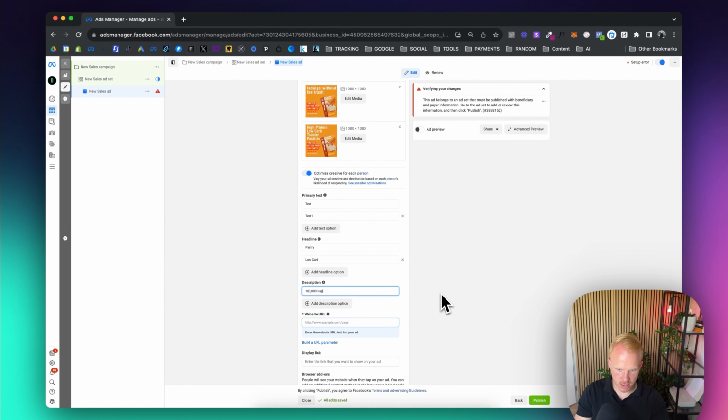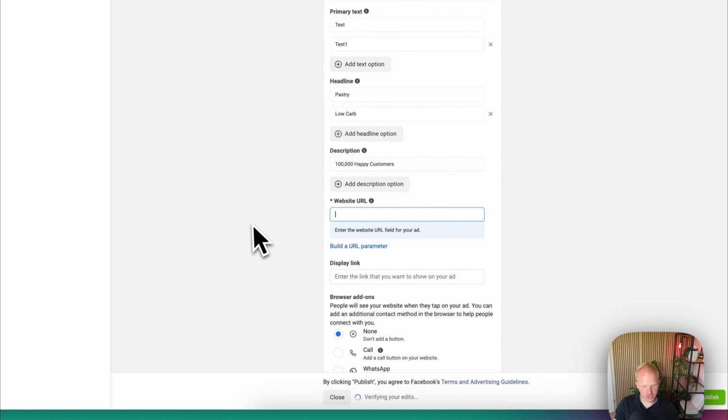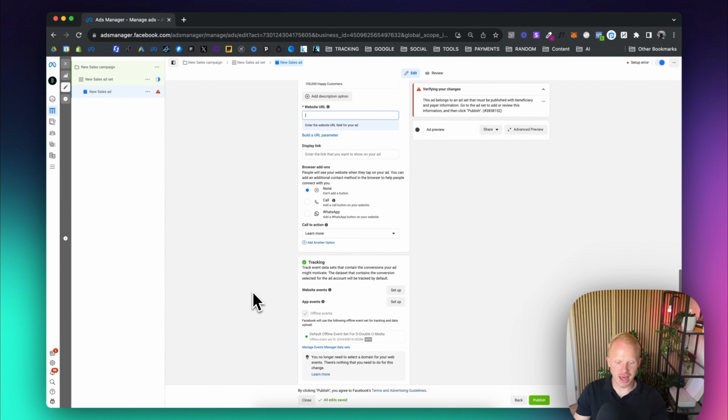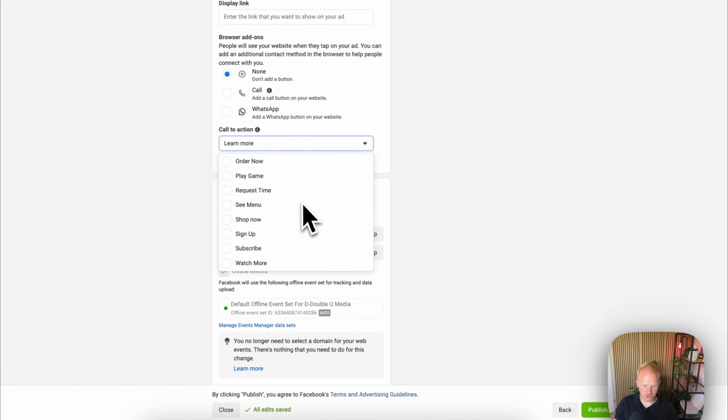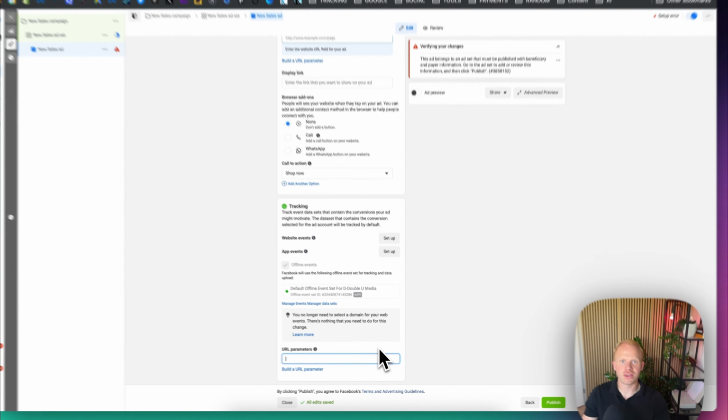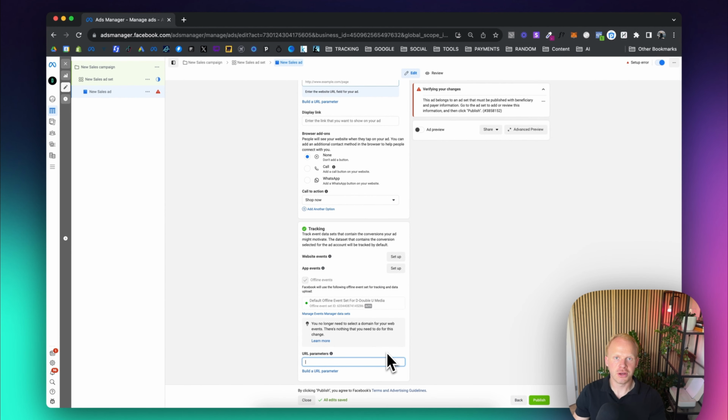So "100,000 happy customers," for example. And then you want to input your URL, obviously important, to send them to the landing page you want to drive traffic to. And then you want to change your call to action to usually "Shop Now," which we always do. And then you want to add your UTM parameters, some basic UTMs to set up, making you able to track within Shopify, Triple Whale, or any attribution software that you use.